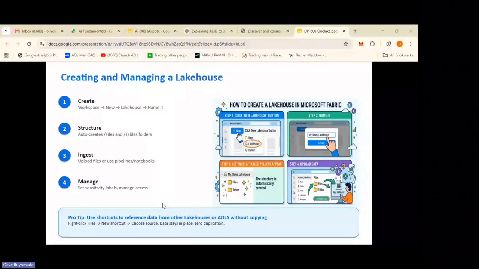We can set things like sensitivity labels, which has to do with our data. When you have sensitive data, you have to label it. And once it's labeled, it's not everybody that has access to that data. So you manage access to your data after you've created your lakehouse.